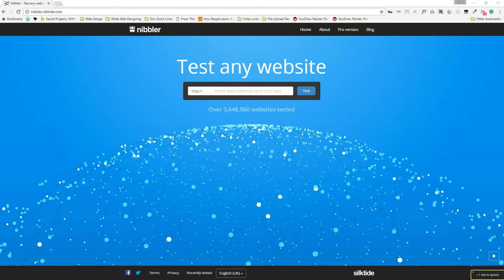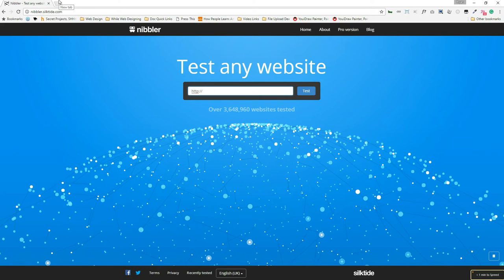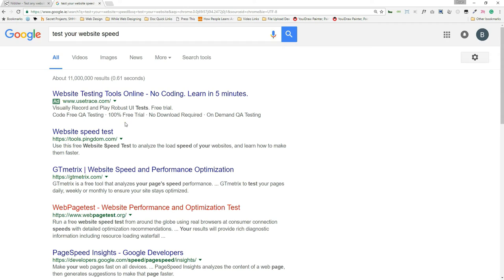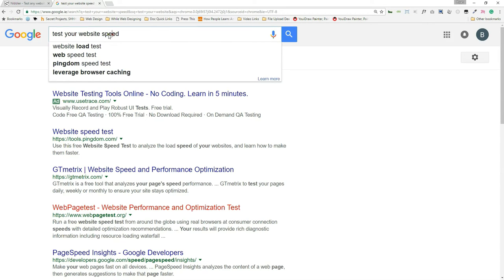So there's loads of these out there. Exactly, you search: test your website, just test your website speed. So you want to be a little bit more specific with these things, simply to take advantage of the SEO of the whole thing. So if you want to test for speed, test website speed, test website responsiveness.